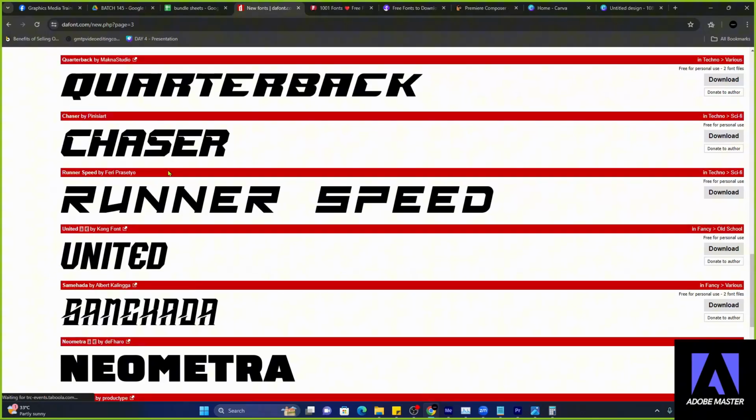It's a thick font. So, what if I want this one? I just click this download on the right side. You see this one? That's the download button. Just click it.